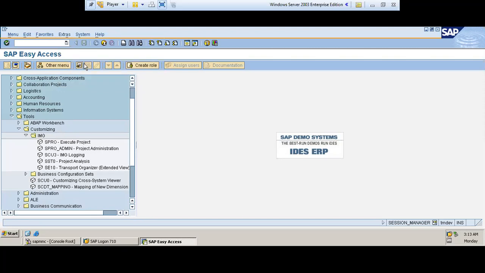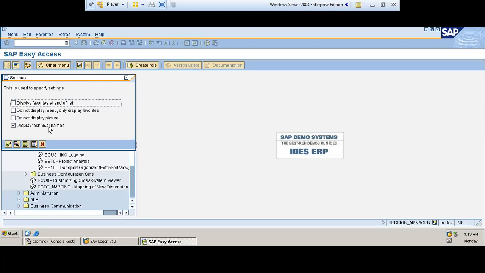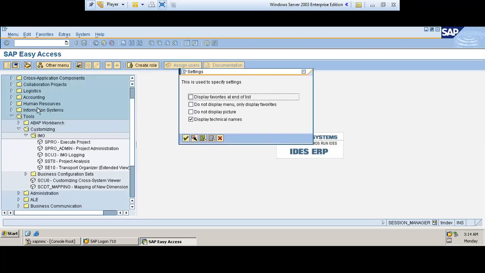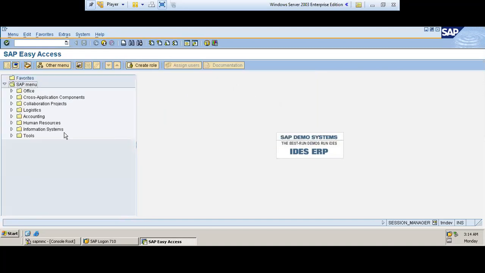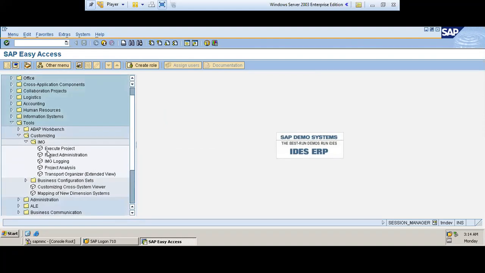I need to see my technical setting. Okay. If you want to turn on these transaction codes, because if I put off these technical names, you won't see these codes. If I go to Tools, Customizing, IMG, I won't see my technical names because by default, those transaction codes are off.